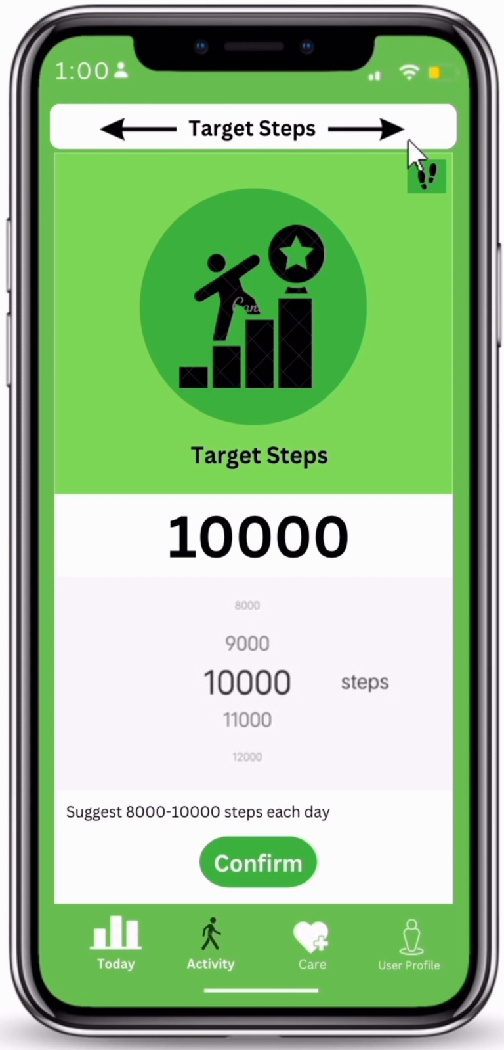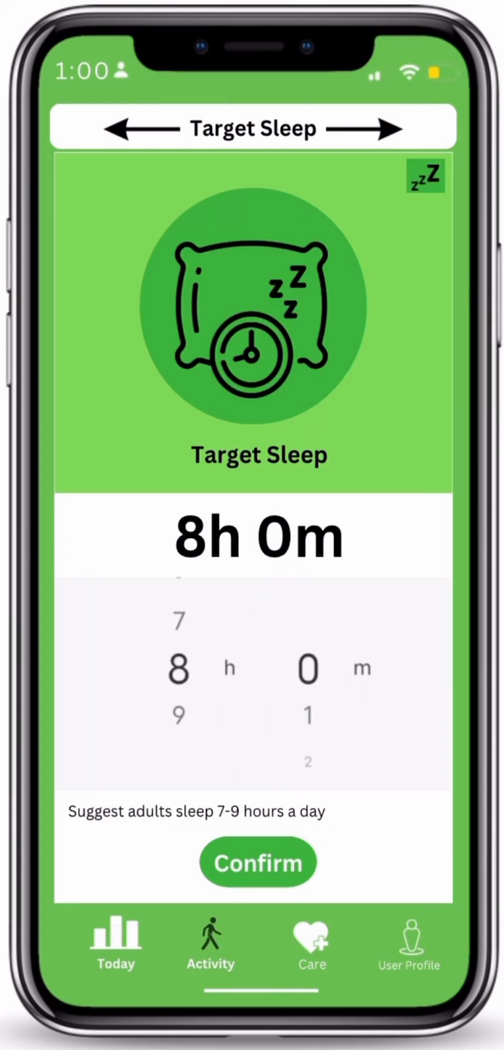They are free to select how many steps they want each day, and if decided, they can immediately click the Confirm button. However, if they want another activity for the smartwatch user, they can again use the arrows above by swiping right. For this section, the app user will decide the target sleep of the smartwatch user. They can also monitor it by using a different feature from the app.